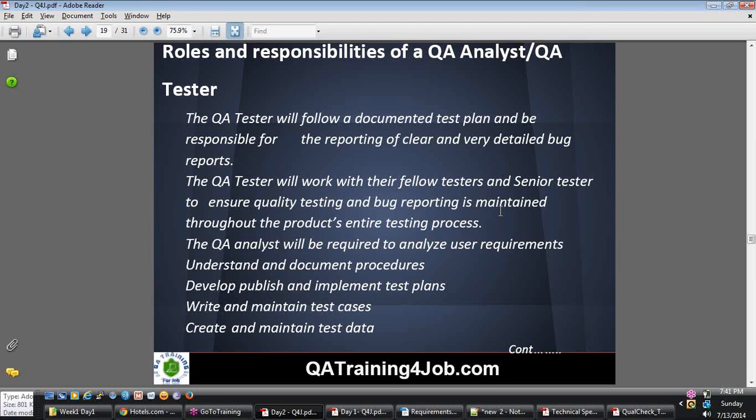And you also need to analyze user requirements. You have to understand and document all the procedures. There might be multiple procedures written to follow step by step. Are they accurate? Anything is testable. Literally anything is testable. It's up to you how you will define yourself. And you have to create test plans.